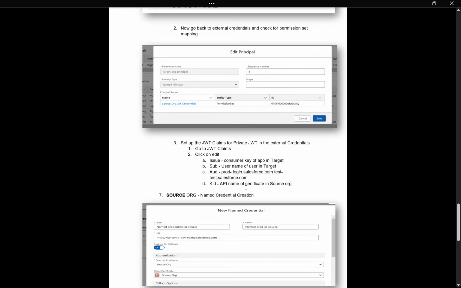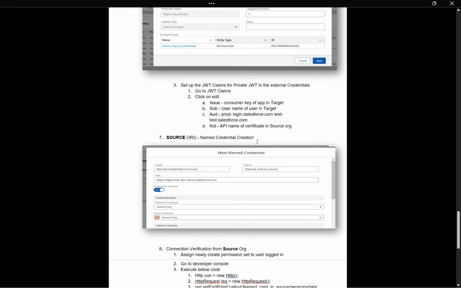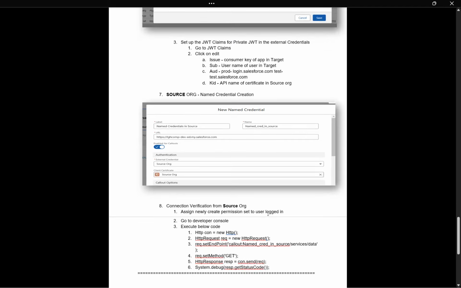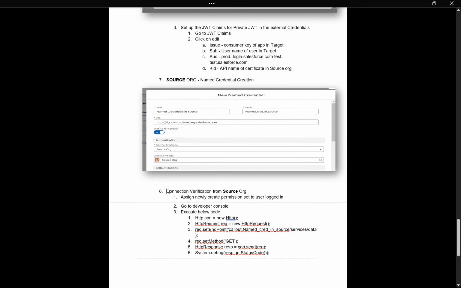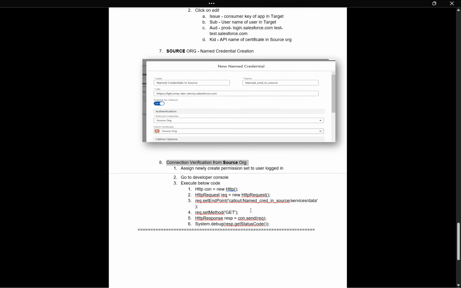We have mapped the permission set, we have created named credentials as well, and we have set all the JWT claims. Now it's time to verify the connection. For verifying the connection, we need to follow this small code snippet where we'll be creating a connection, a request, as well as a response object. On the request we need to set the endpoint, so that we will use a secure way, right?